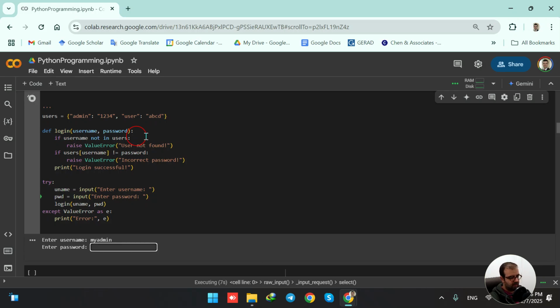However, if I type down a user that is not valid, for example, my admin, and I enter a wrong password, it says user not found. Or if I enter the user correctly, but I enter the wrong password, it says incorrect password. Okay. So how do we do that?